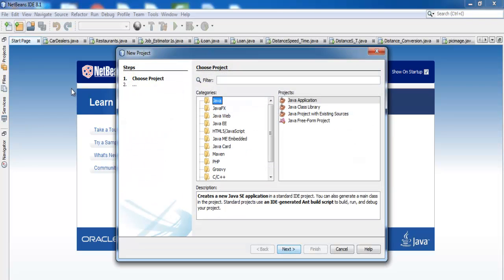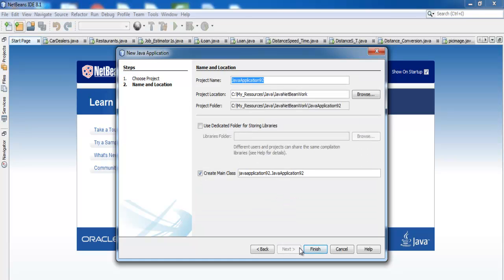We start a new project, and make sure Java is selected. Select Java application, click on next, and then you give it a name in this dialog box. I'll call it retention, achievement and success. That's the name of my project. The next thing I will do is uncheck create main class, then click on finish.